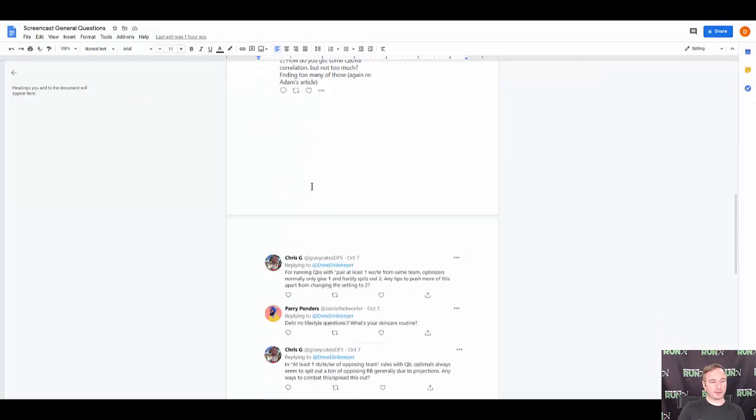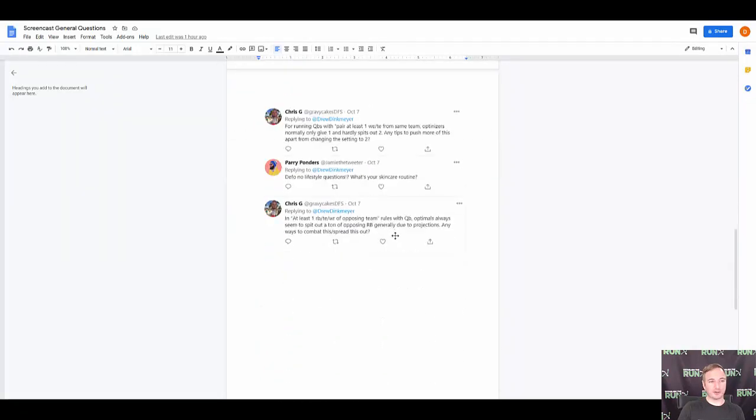Those were all the questions that we have, but we have some others. I'm sorry, I didn't scroll all the way down. For running QBs with a pair of at least one wide receiver or tight end from the same team, optimizers normally only give one and hardly spit out two.